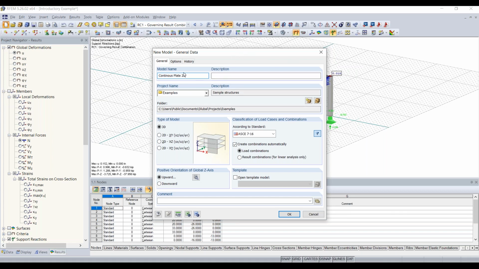So that's the model name, and then the description. This is optional, you don't have to add a description, so we can keep that blank. Then the project manager you can use to manage your project, so you can create local folders saved to your computer, and then you can manage these and set a project to that folder. So then if you have multiple models for a project, you can have them easily save automatically to that folder. Then the type of model, this one is going to be a 3D model.